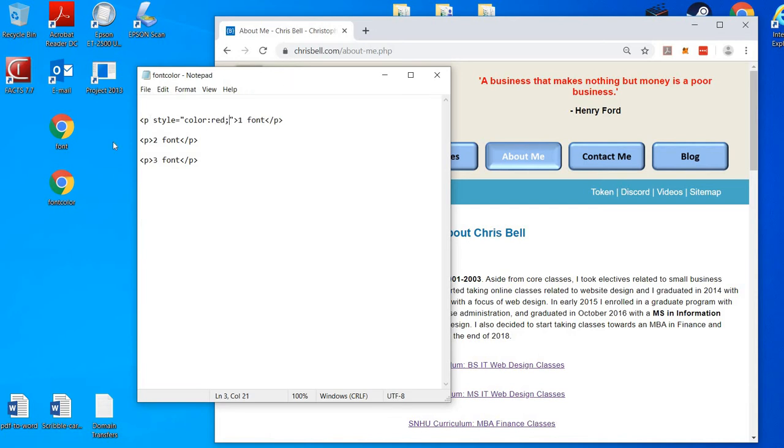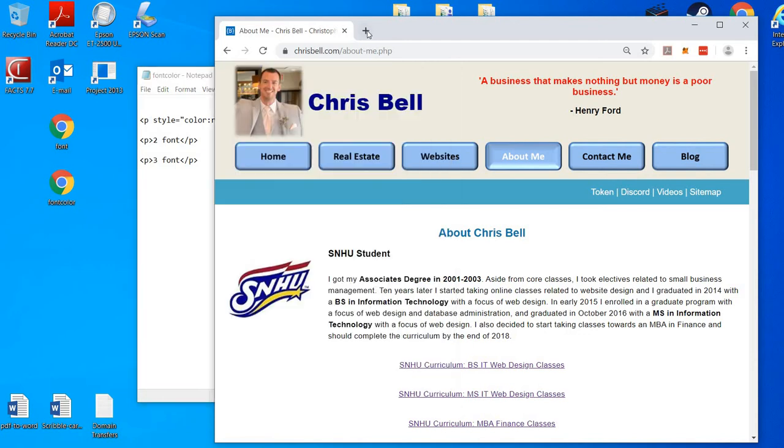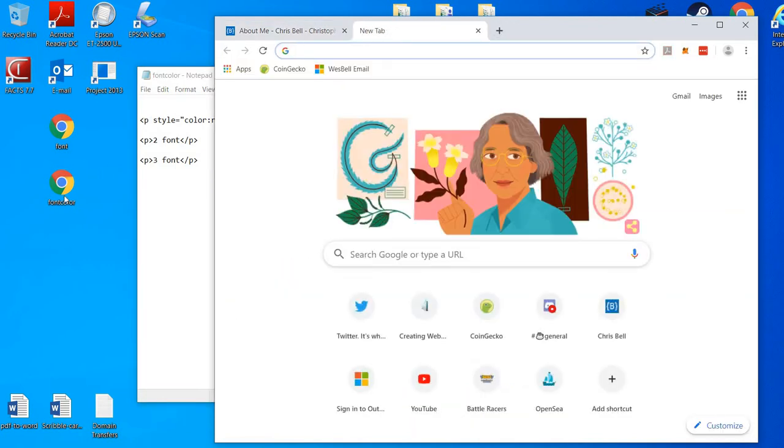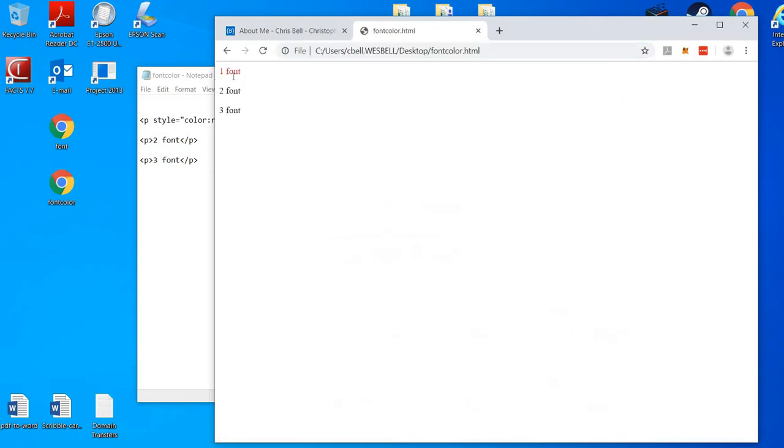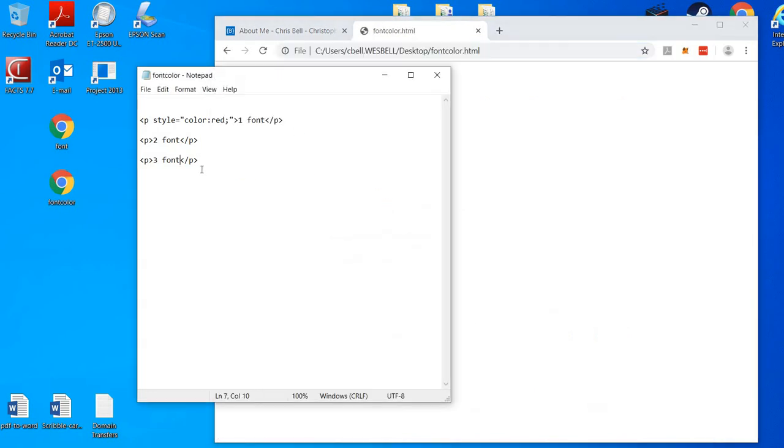Control save. Now we're going to take that icon from the desktop right here and pull it right in, and there you go, that one's red, the rest are black. So these two regular paragraphs right here are black. Now you can also enclose it in other things to use font.